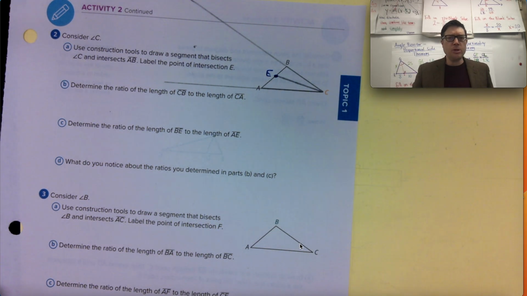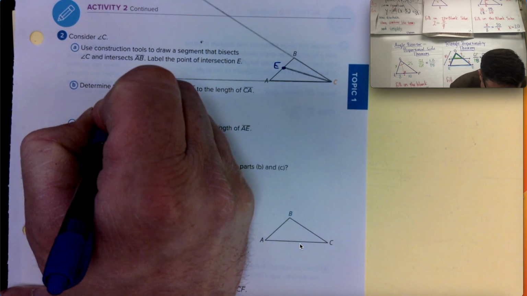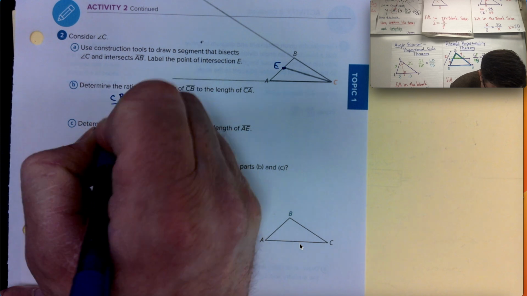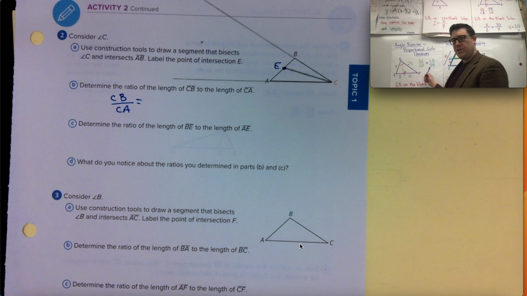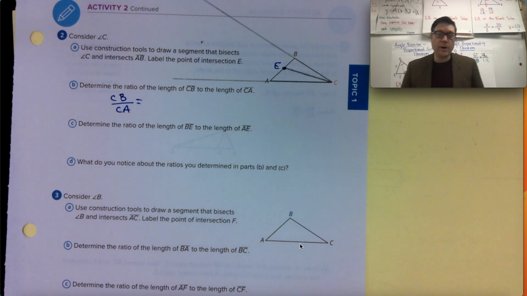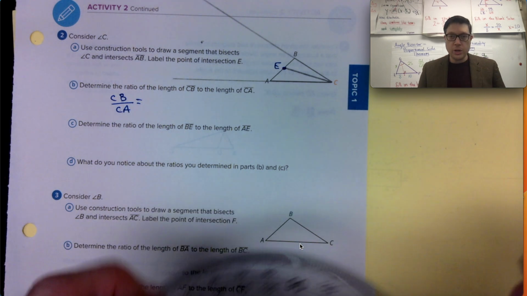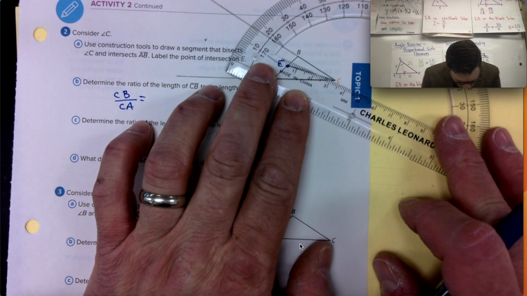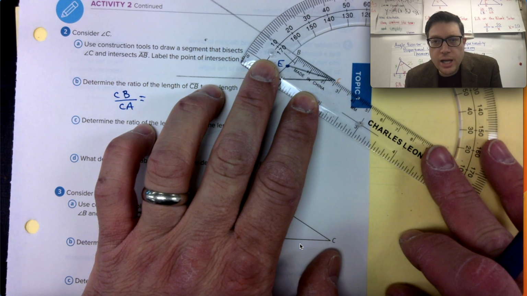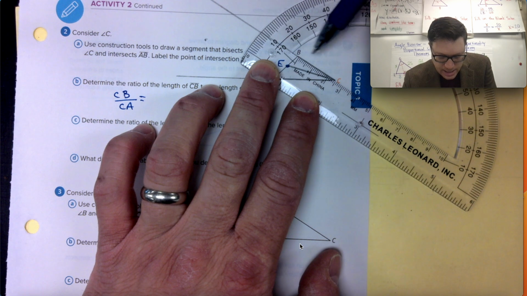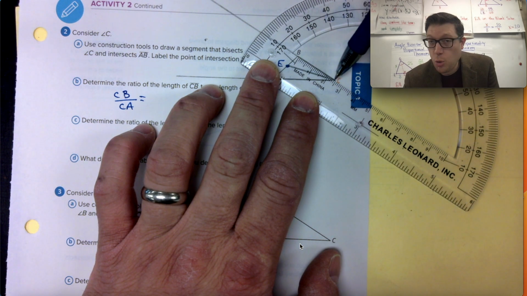Now, determine the ratio of the length CB to CA. CB to CA. Oh, this is different than this poster. There's a couple of different ways we can create those ratios. So that's what I'm showing you here. Millimeters to the rescue. So setting the millimeter mark there on 0 and then lining it up as carefully as I can, CB is approximately 24 millimeters.